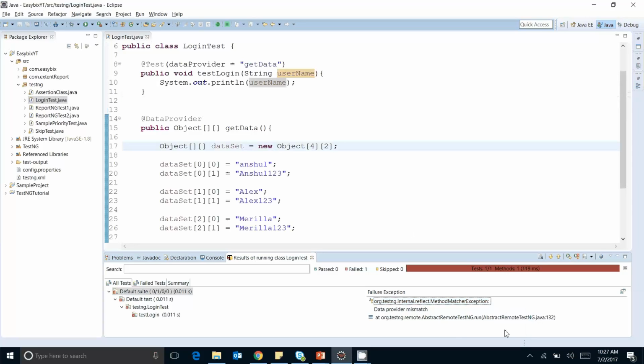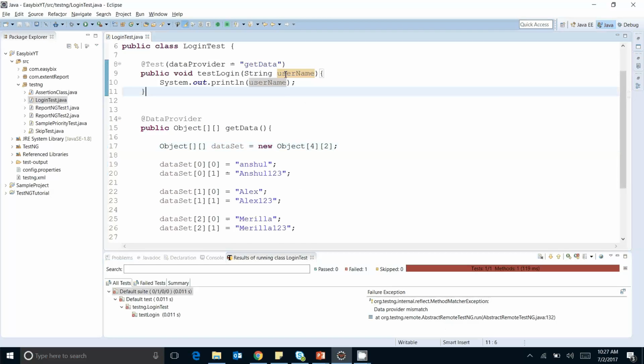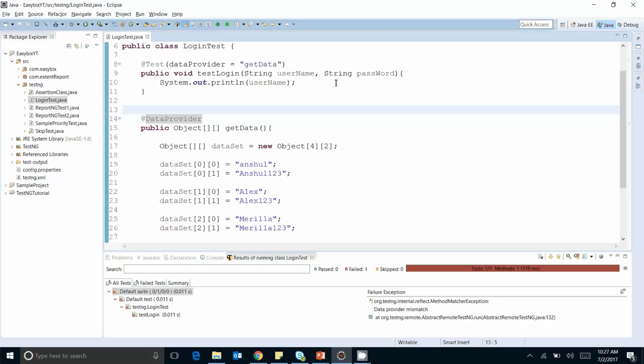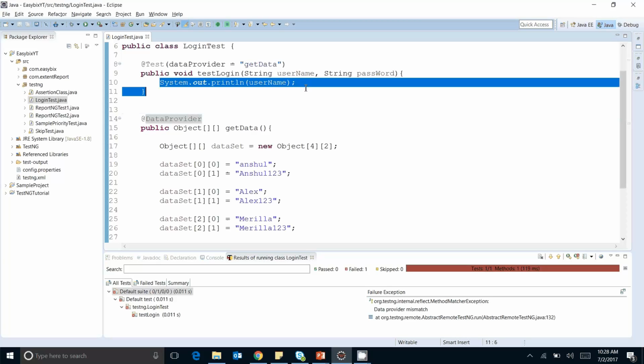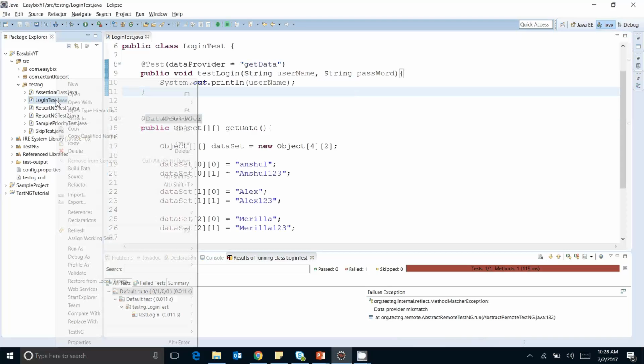In the error it's stated clearly: DataProvider mismatch. What is actually happening is the DataProvider is supplying a 2-dimensional array with 2 columns, but we are using only the first parameter. So to remove the error we need to accept the second one as well. Suppose we take it as a password. You just need to add it in the test method signature, but it's up to you whether you want to use it inside your test case or not. This is my test case code where I'm using only the username. I'm not using the password. It's up to me whether I want to use it or not.